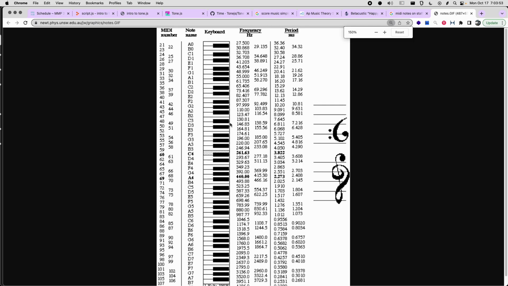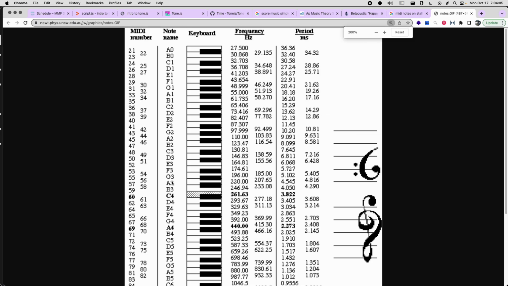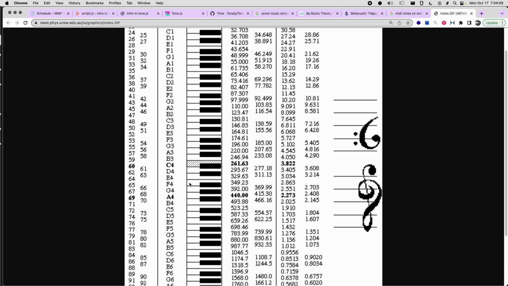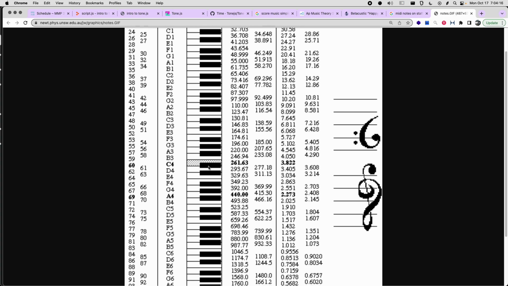So this is a piano. I assume most of you have seen a piano before. You have all the notes in Western temperament that are available, and you can see C4 right here is directly in the middle. So when we say C4, we're referring to middle C. In the left-hand corner, you can see the MIDI numbers associated with these notes. The black keys are always either sharps or flats. So C4 is this key right here, and C#4 would be the black key next to it.